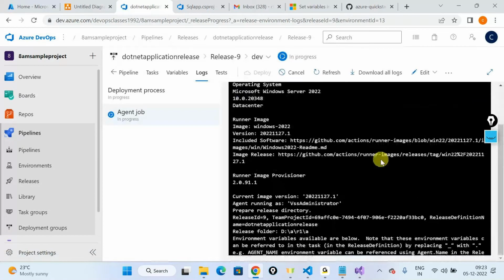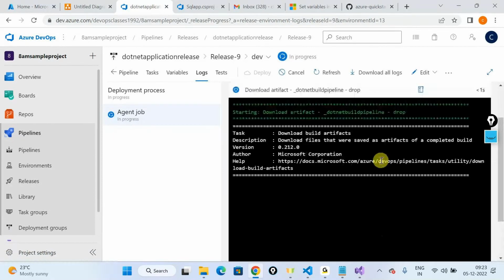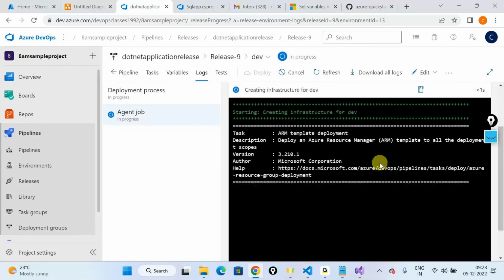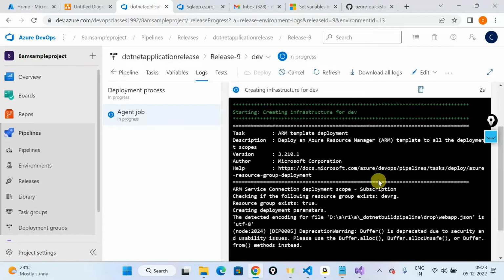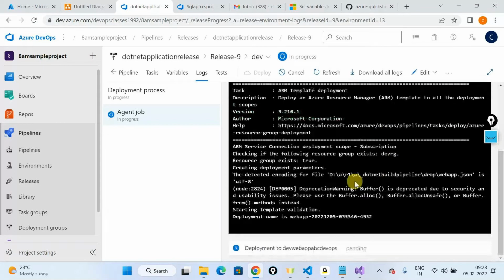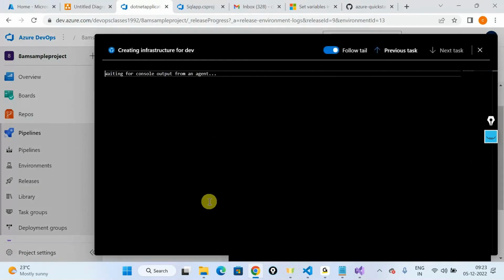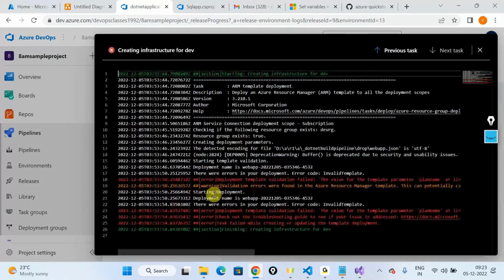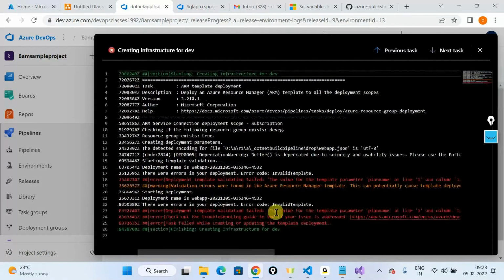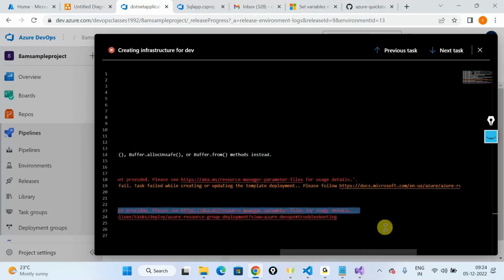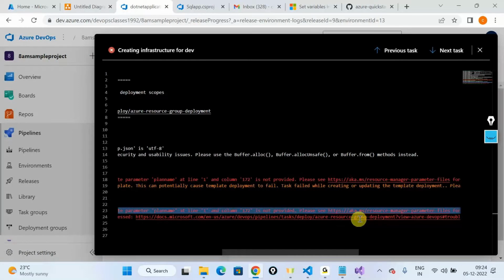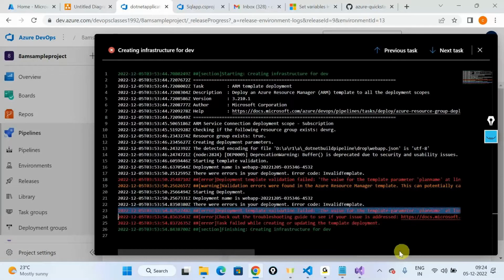But it's optional. Yes, it's optional. Parameters are always optional in Azure DevOps. So now it's trying to start the template deployment, and it failed right now. It's telling very simply that the value for the parameter template plan name at line 1 is not provided. Please see the details for more. The error is straightforward.